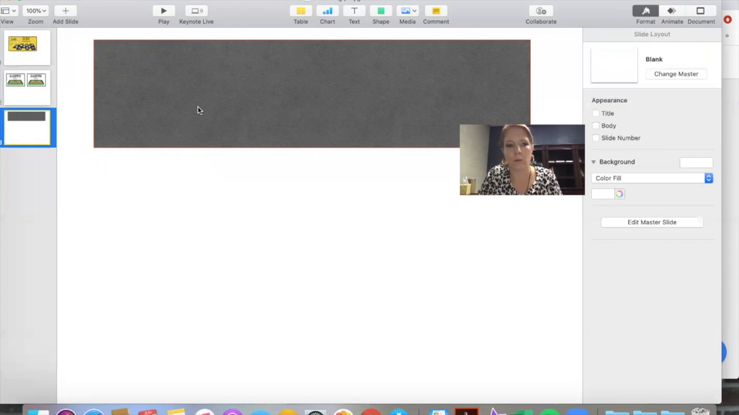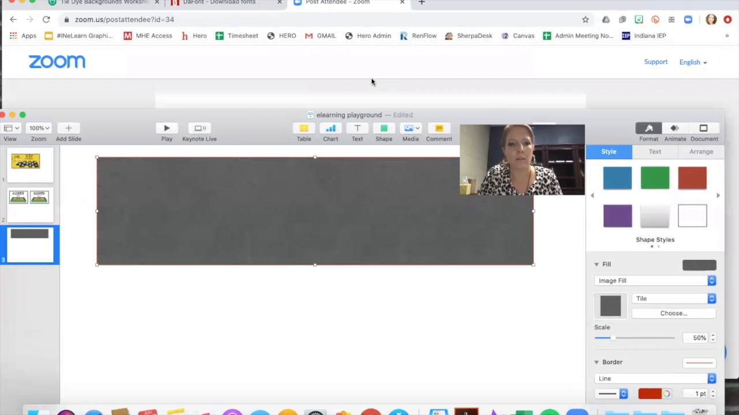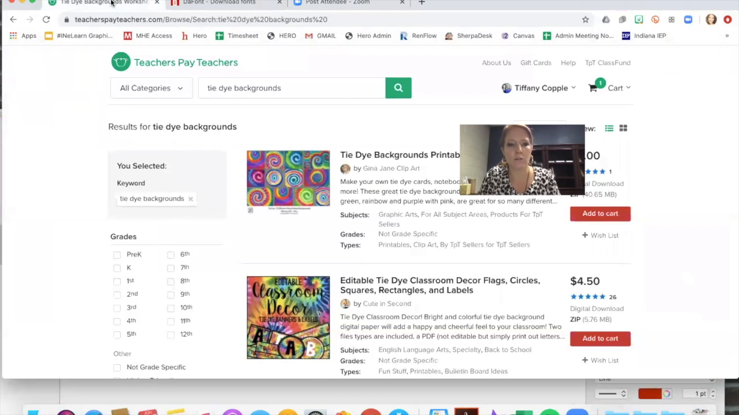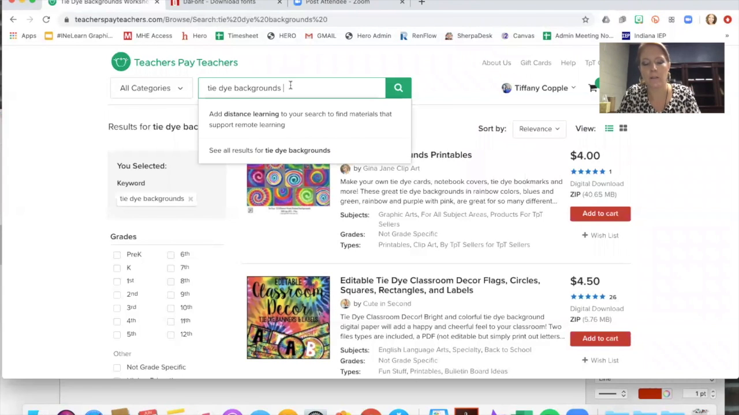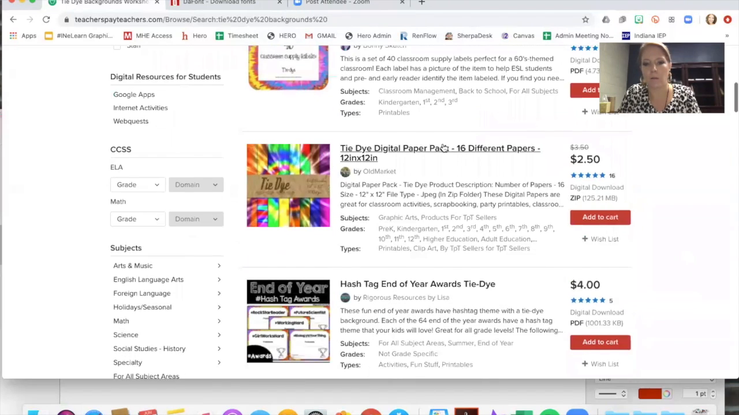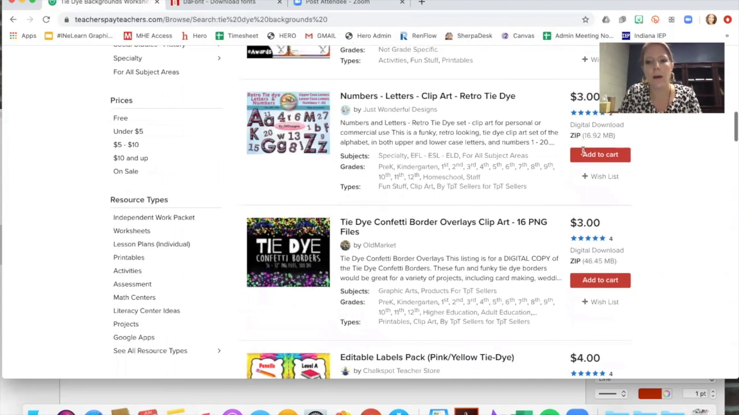So down here, we're going to do a longer and kind of skinnier border. To get my backgrounds, I'll just be really honest, I usually go to Teachers Pay Teachers. There are a ton of different options in there. Tie-dye is really popular right now, so I typed in tie-dye backgrounds, and you can see I've got lots and lots of options of different digital papers. And you can see this one right here, it's on sale. So that one probably catches my eye the most.